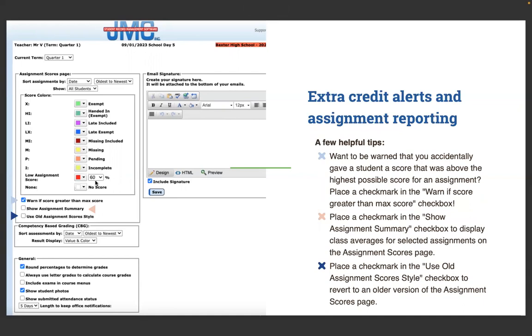A few helpful tips here. If you want to be warned that you accidentally gave a student a score that was above the highest possible score for an assignment, place a check mark in the warn if score is greater than max score checkbox. This one is default on for any new school and any new teacher as well. So if I have a 10-point assignment and a kid gets 50 out of 10, it will come up and say, hey, you got 50 out of 10. It doesn't make you change it. You click OK, it's just warning you there as well.